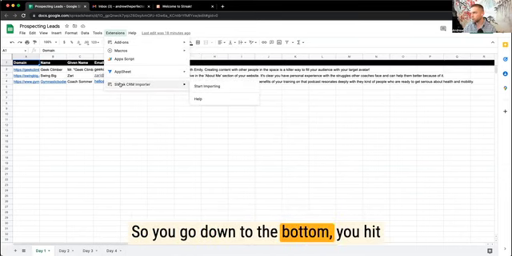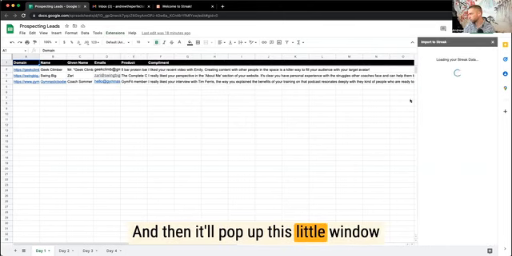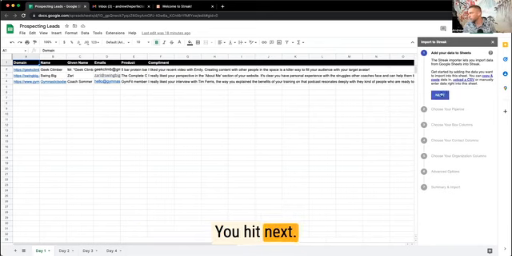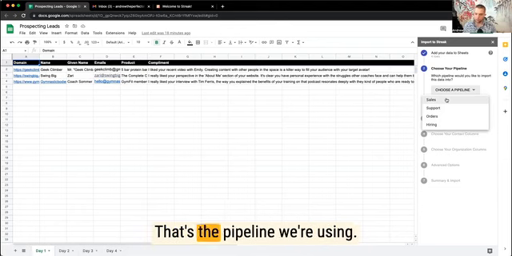So you go down the bottom, you hit start importing, and then wait for a second, and then it'll pop up this little window over here where you can work your way through this. You hit next, it's going to let you select a pipeline. So you go in here, and remember, we're using sales. That's the pipeline we're using.